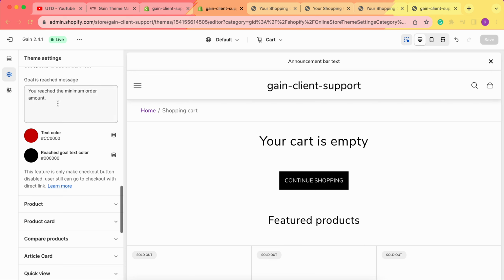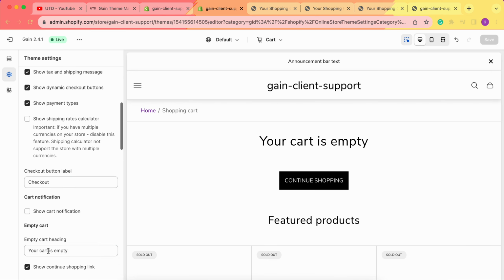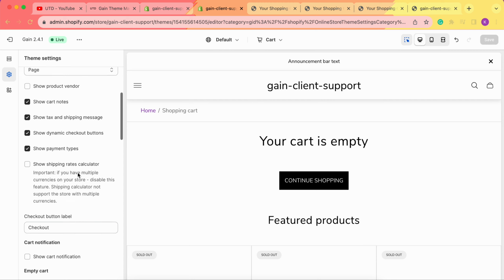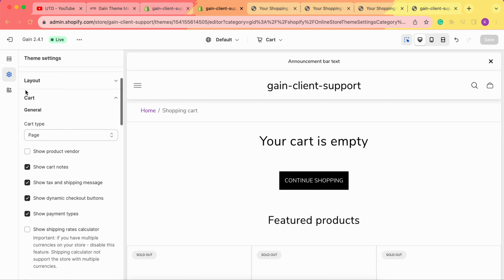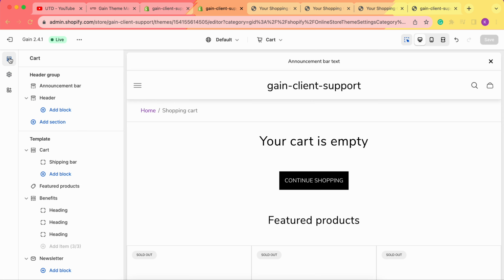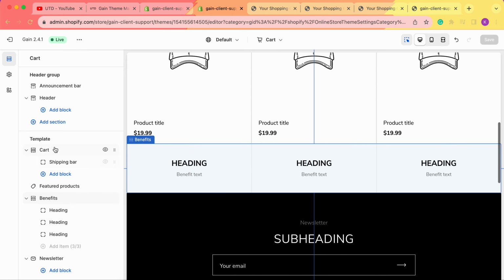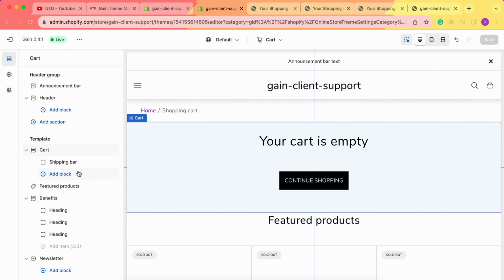From here you can fully customize your cart, and these changes apply to the drawer and to your cart page as well. But keep in mind that from here, from theme settings, cart, general, you can change the type between drawer and page at any time. And this is it. This was a very easy setting on how to change the cart from drawer to page. If you have any questions, feel free to contact our support team.